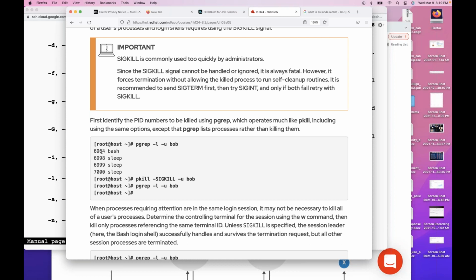So we did that, the process ID and the name, right? We did all that. And then they said pkill with SIGKILL. This SIGKILL is a -9, with -u Bob. Kill it. We ain't gracefully doing anything, just terminate that.